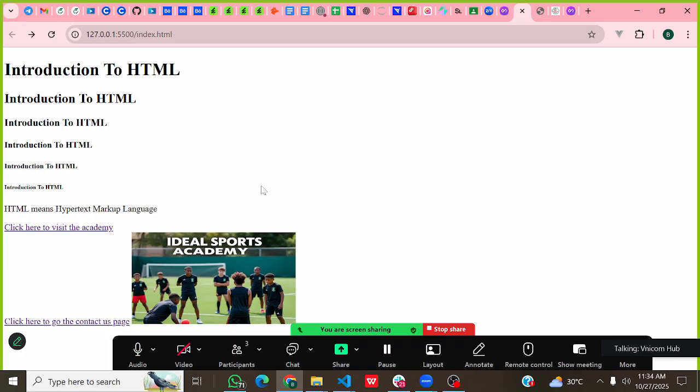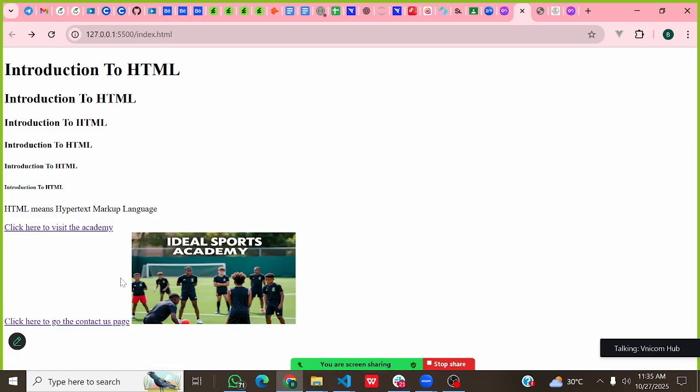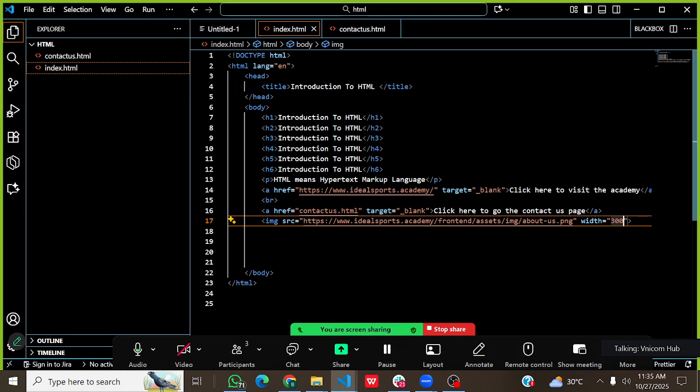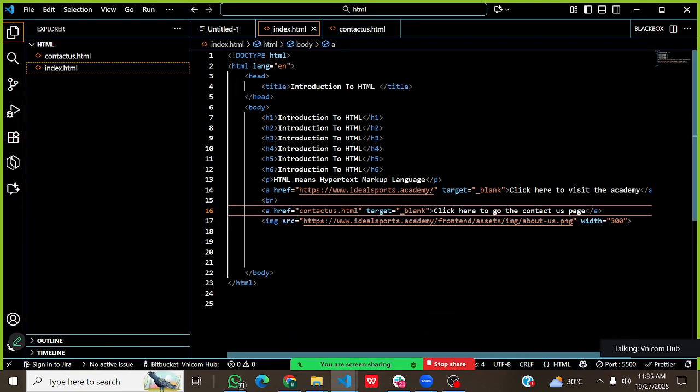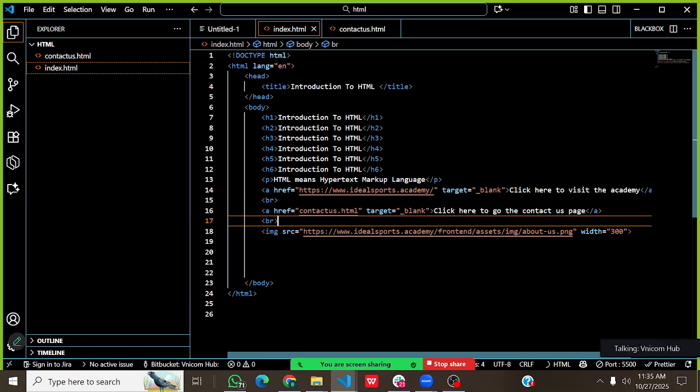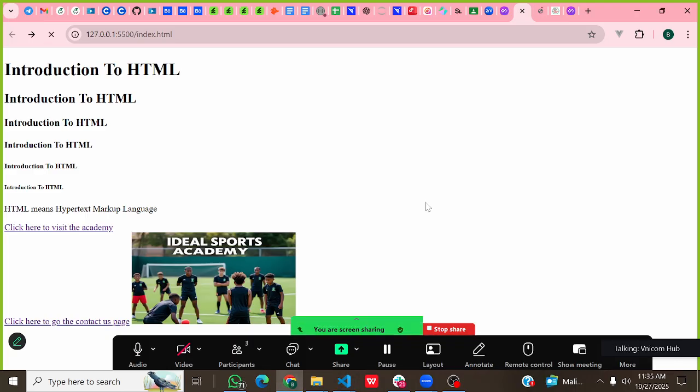Okay. And you can see the image tag is in the same line. So image tag is a what? Is it a block tag or inline tag? Okay, yes. So it's inline, but I want to break it to the next line. I'll put a break tag, br, so that I can be on the next line.